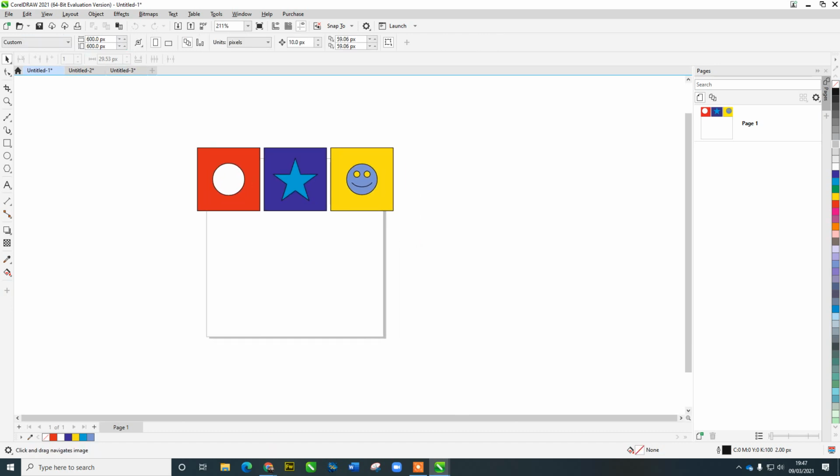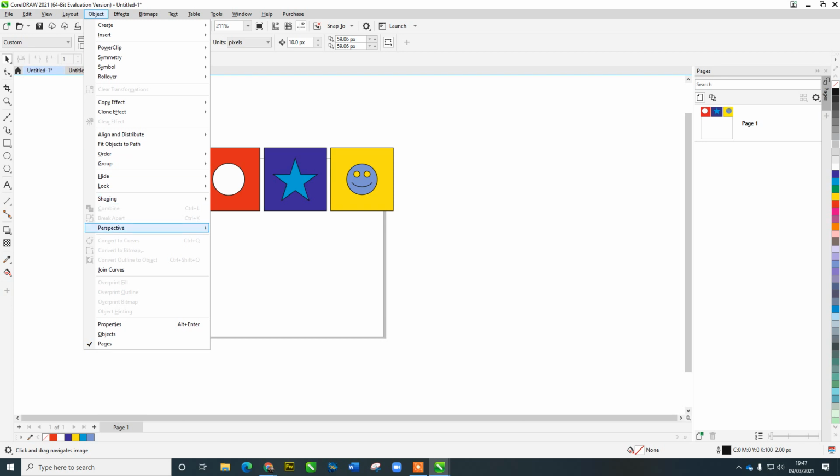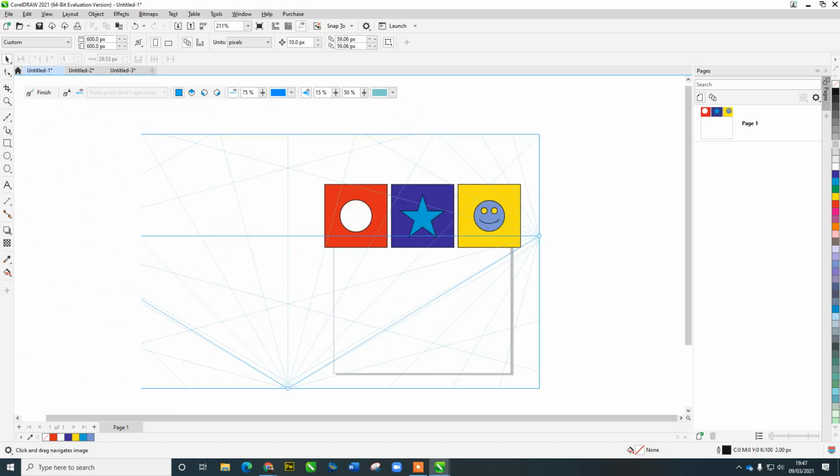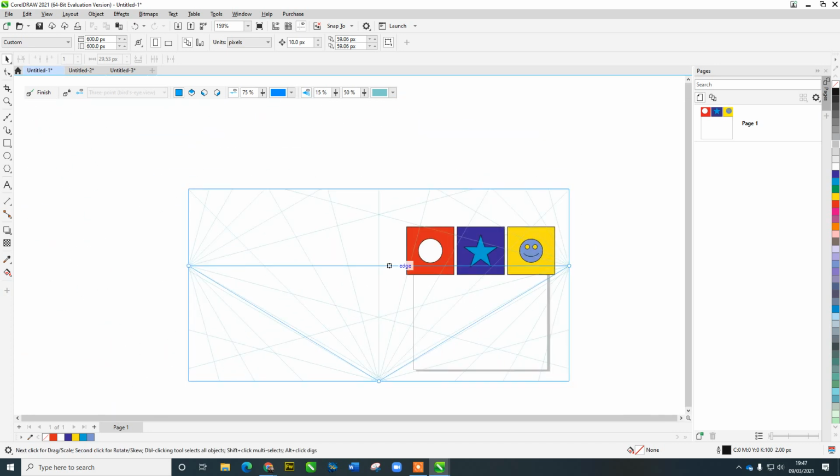Let's do it on this screen. So we'll go Object, Perspective, Drawing Perspective mode, 2 point. Let's go worm's eye looking up, bird's eye looking down. So this is going to give us a whole new look. So let's move these out of the way.